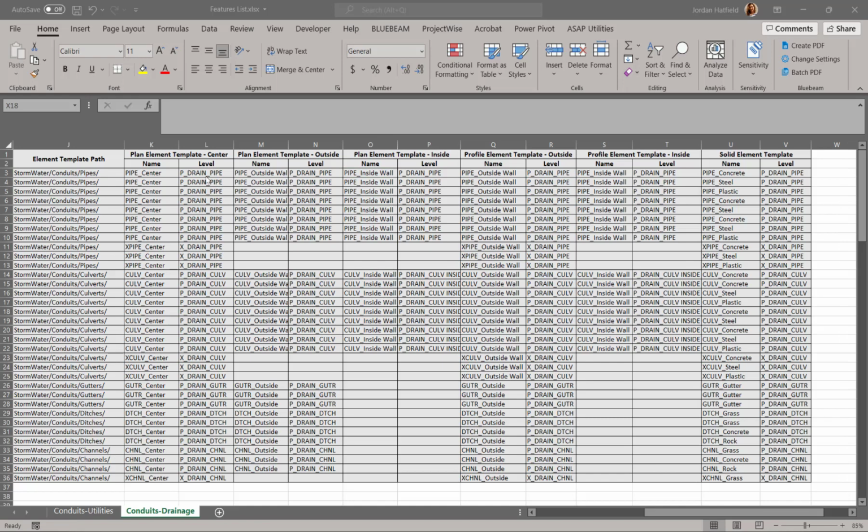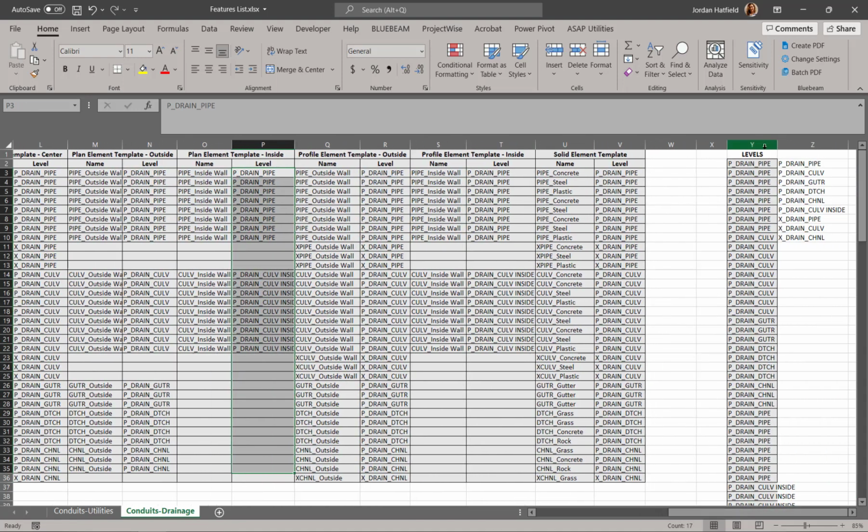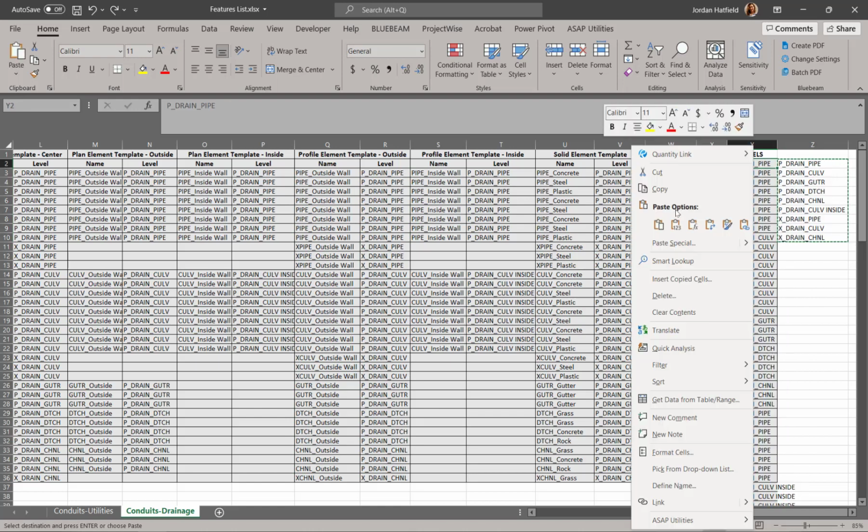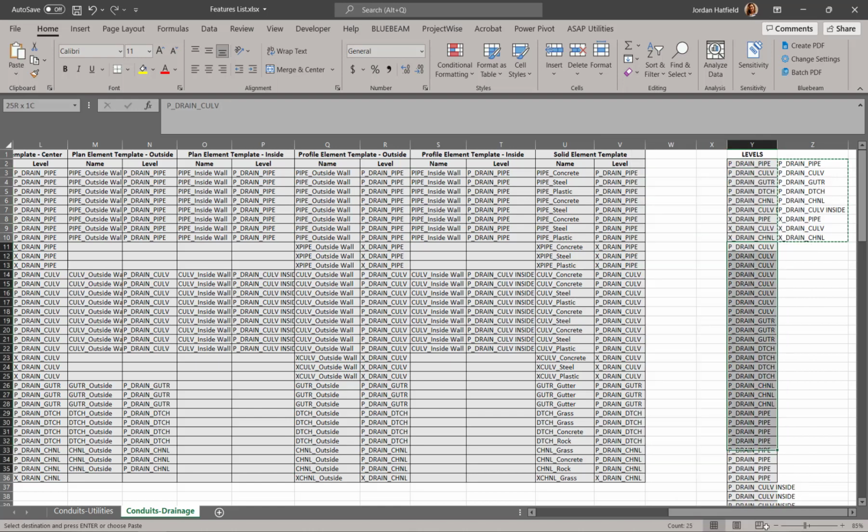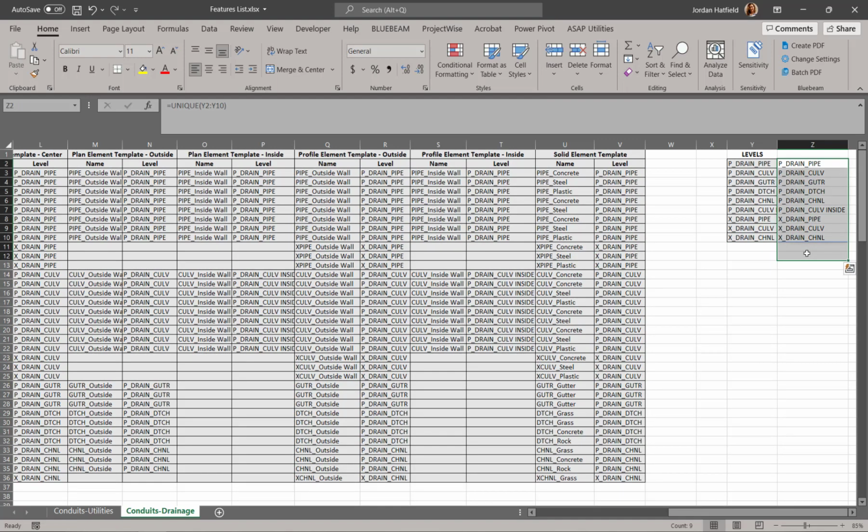To make this process easier, what I've done is I've just copied all of my levels lists from this table over here to column Y. And then I used a formula called unique, which will go and search this entire list and return just the unique values. So this is going to give me my list of levels that I need to create inside of the drainage dgnlib. So I'll just go ahead and copy these and then delete the remainder. And there I'll have my level list.